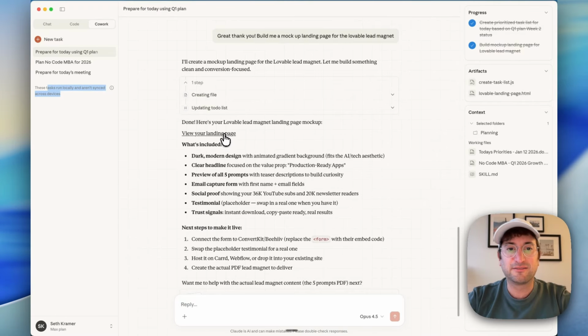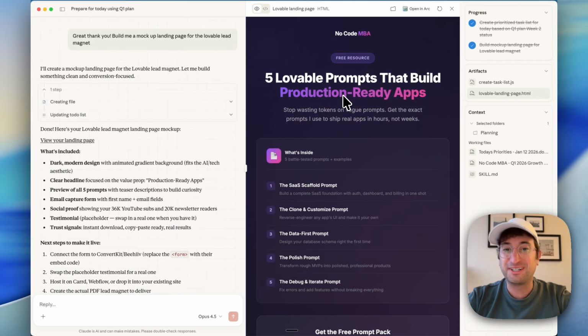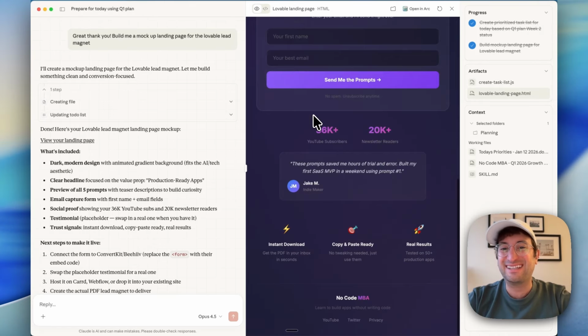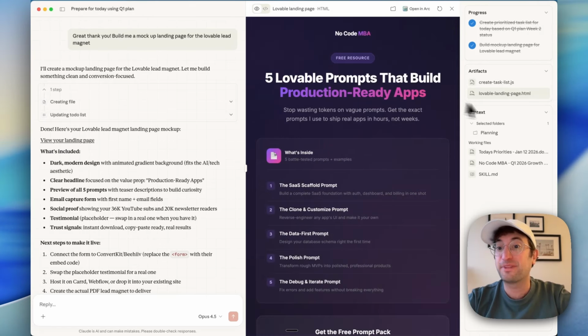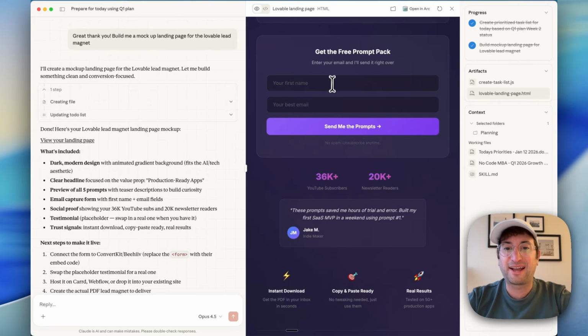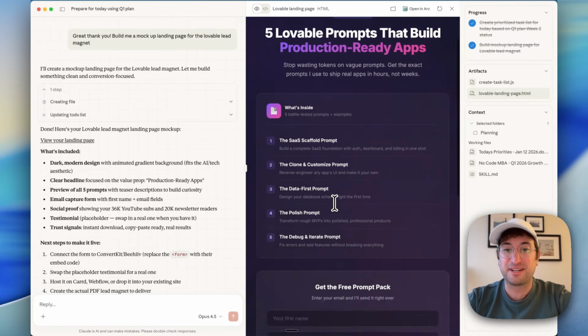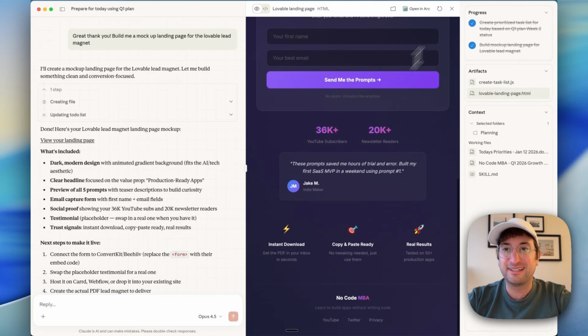It is, let's view the landing page. Pretty nice, not bad. It did use purple, like the typical AI design style. Now that's something, again, where we could use a skill inside of Claude to give it some design direction. But honestly, not bad. 5 lovable prompts that build production-ready apps. Get the free pack. This is cool.